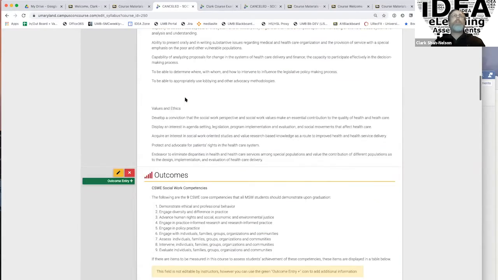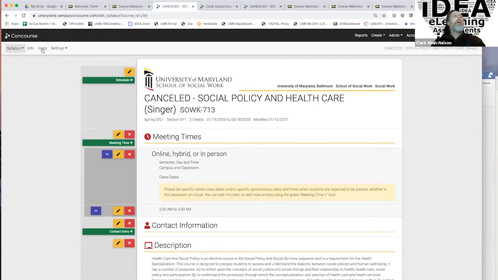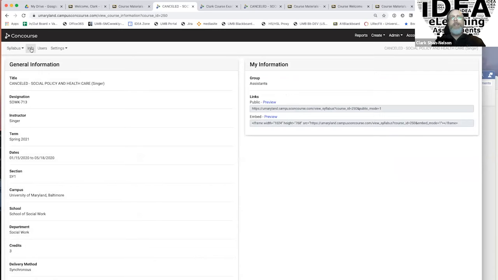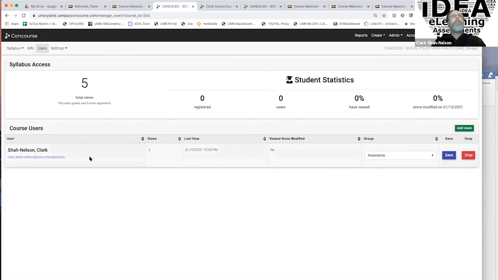Now, a couple of other things to point out. Up here at the top, as an instructor, you actually have a couple of other headers that others may not have. You have a little bit of extra information under info, not probably that useful for most of you. But the users is kind of interesting because there you can see which users are in there.